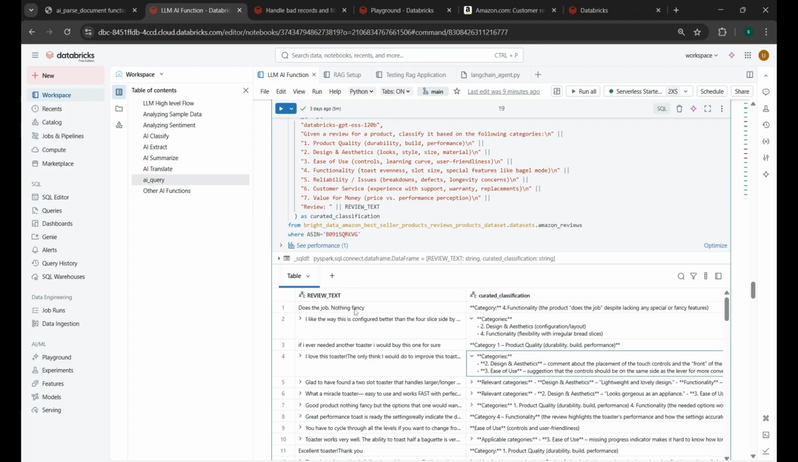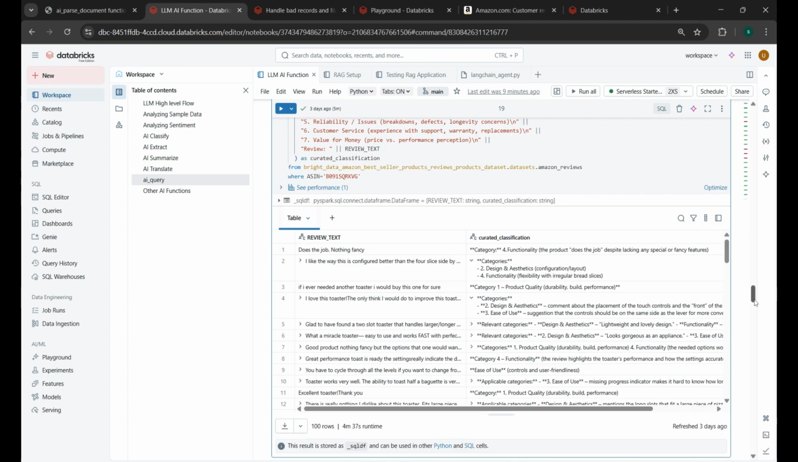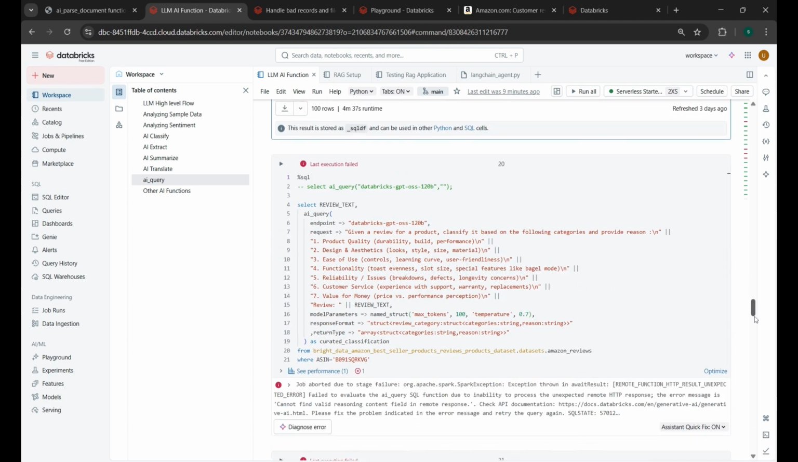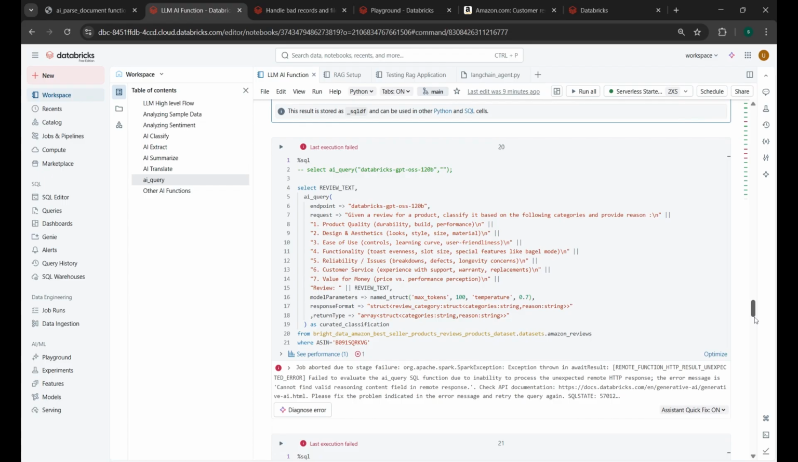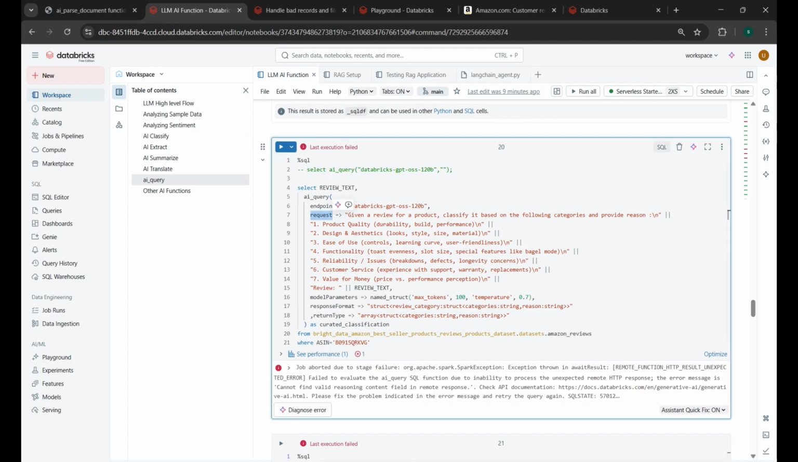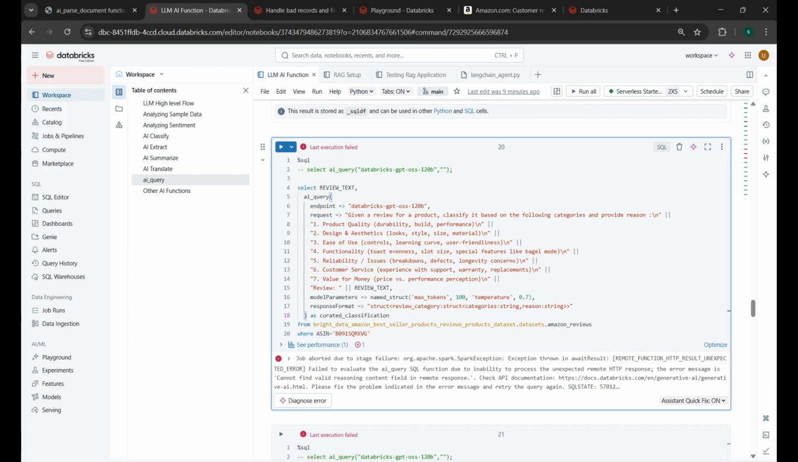So here we have unstructured data, where we have enriched the unstructured data, but still it is in unstructured form. That is where we have other options within the review text. If you see here, we have a few other options, like request, which is the prompt which you want to give, and then we have model parameters and response parameters. Response format, I think this return type is not needed. So you have model parameters and response format.